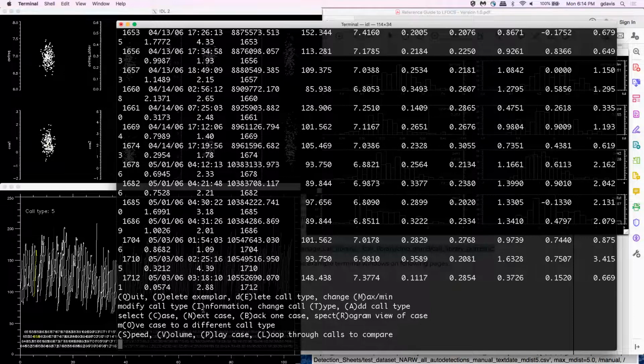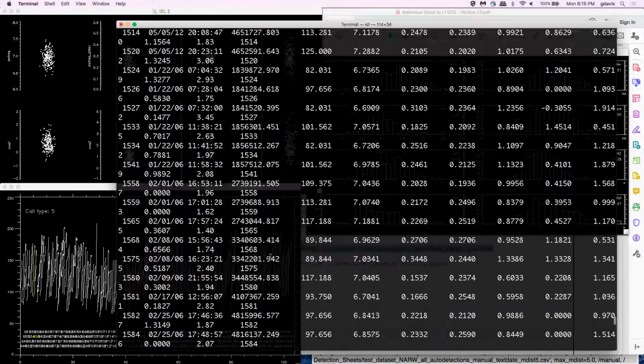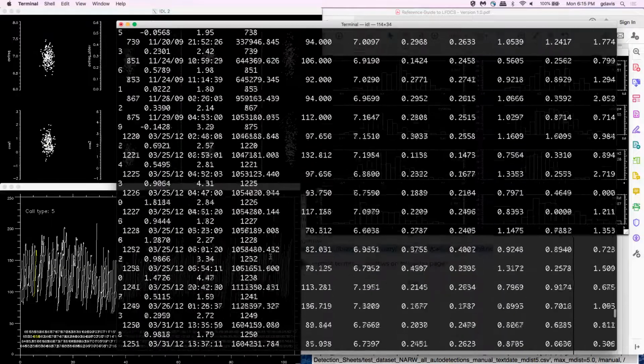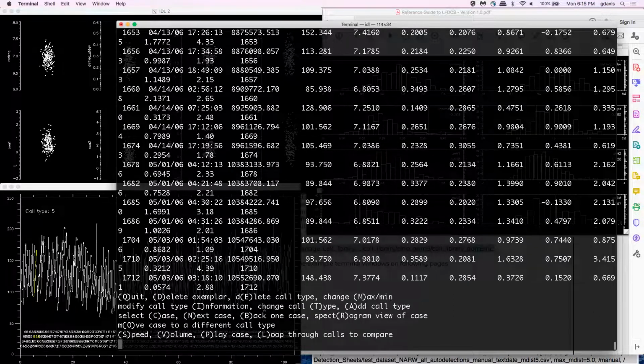You can modify the call type information. That's where the descriptions are. That's the right whale upsweep, with those nice words describing it, and you can change that. You can change call type. If you have a highlighted exemplar that would suit better in a new call type you've created, you can move it here.